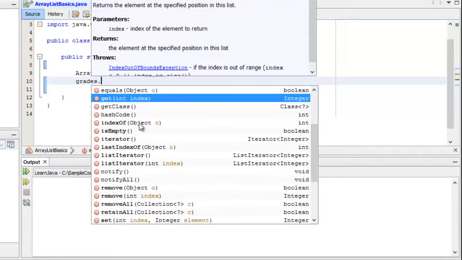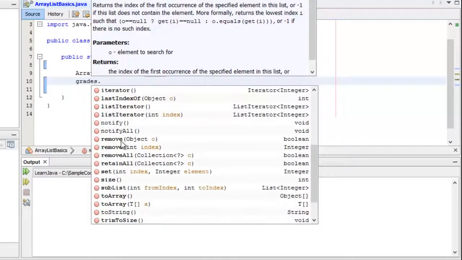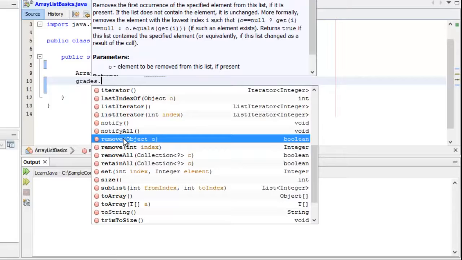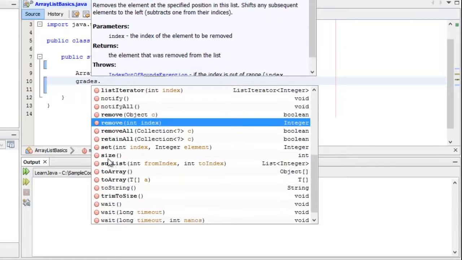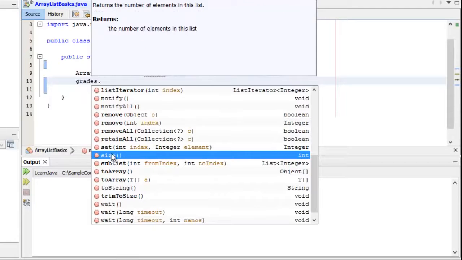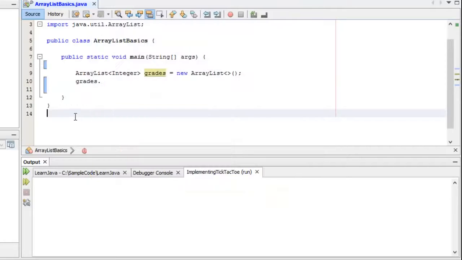Or I can look for an object in the collection and return its index. I can also remove a specific object, by its object or by its index. And lastly, I can get the size of the collection, that is how many items are in the collection, or I can convert the collection into an array if I want. These are all useful utility methods, and I didn't have to write a single one. I get them for free because I'm using this type. Awesome. So let's add some grades here.